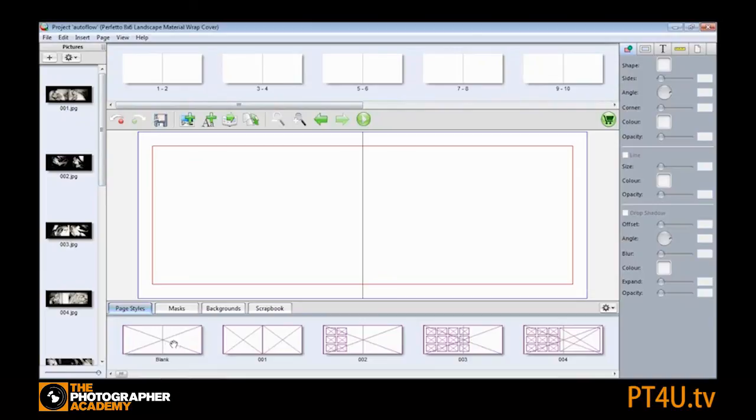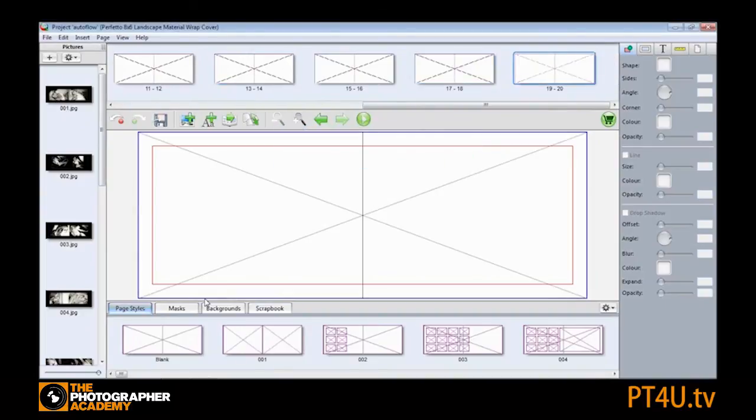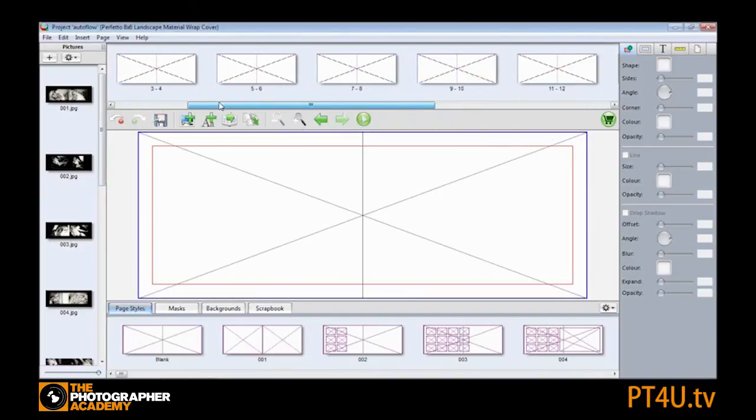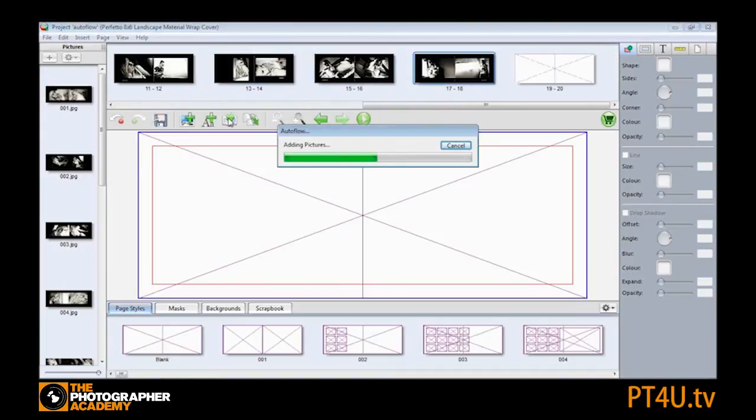So this is the easy part. You find the correct template. So I've designed the spreads as a double page spread. You would use the single one, this one here, if it was just the pages you designed. So I'm right clicking on it, or again Control click if you're Mac, assign page style to all pages, and you can see it's added them very quickly. And then dead easy, all you need to do now is just click the little autoflow icon, and it will start populating all the images in.